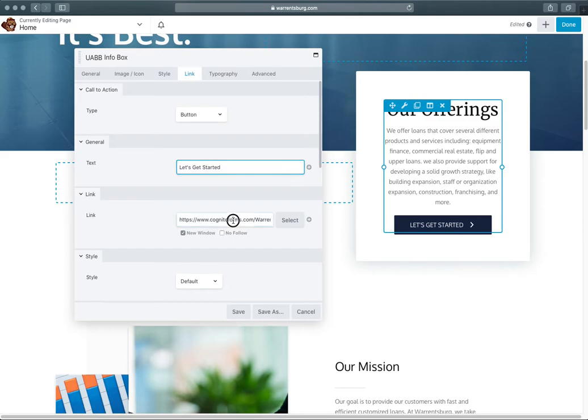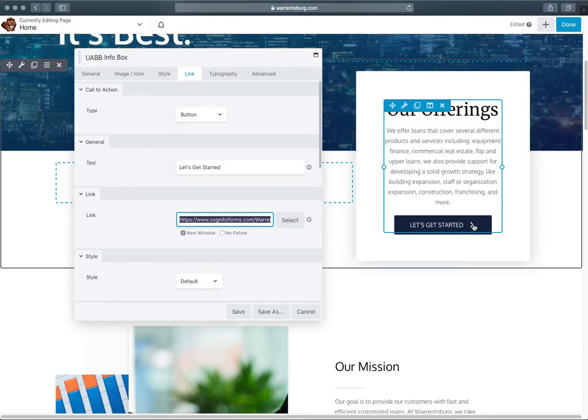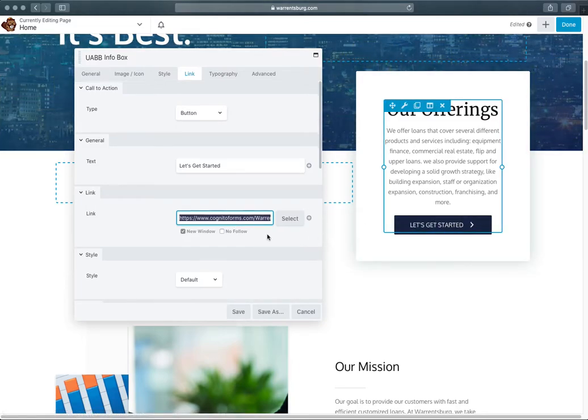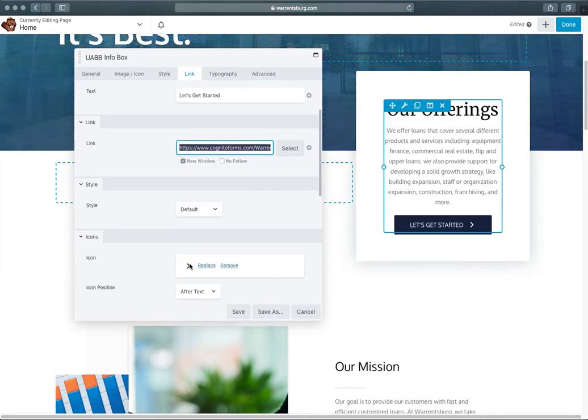That's this text here. This is the link that we wanted it to go to. And as far as this specific button is concerned, it's going to Cognito Forms. And then if you notice, there's this little arrow pointing to the right. We scroll down just a little bit. It says icon. And the icon that we selected was the arrow to the right.